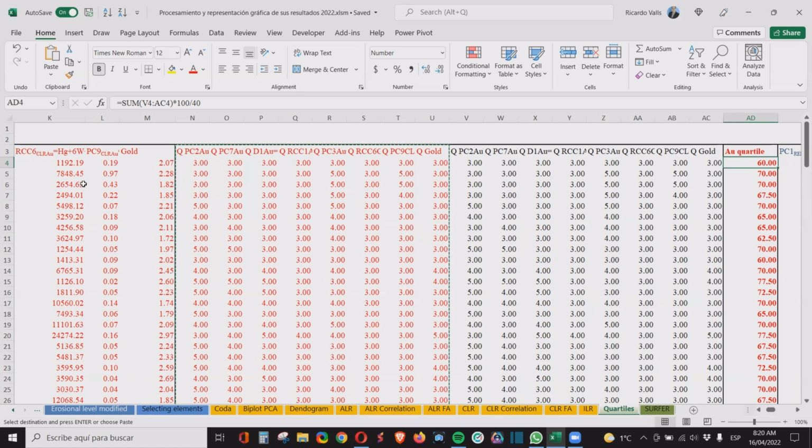You convert all your data to quartiles and you use a formula that says that if the value is bigger than the third quartile, you put the value of 5. If it's more than the second quartile, you put the value of 4. And if it is less, you put the value of 3. These values are subjective.